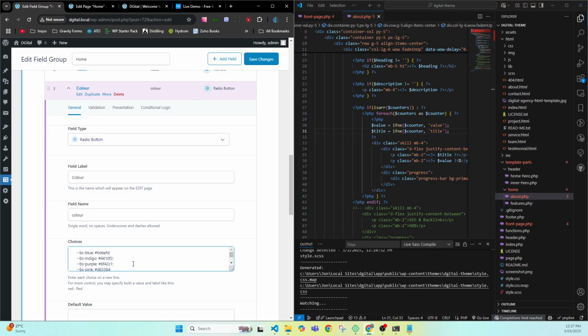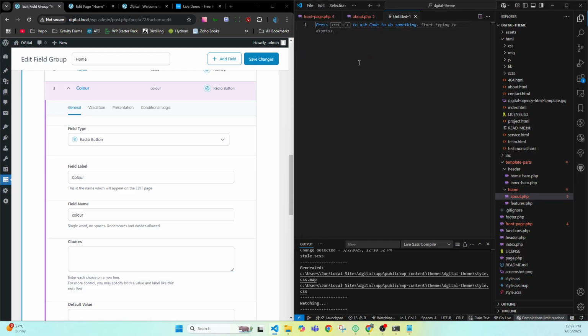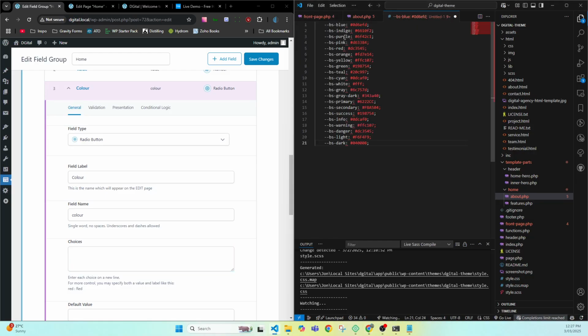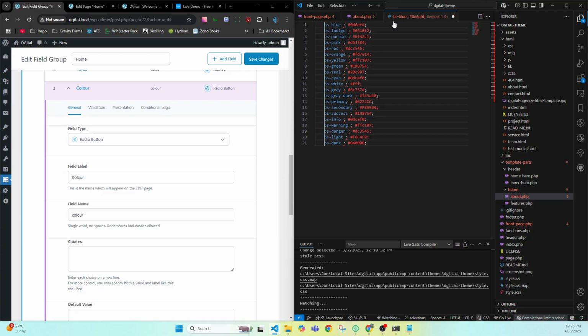Okay, so I'm just going to copy that into a new text file. Okay, so first thing we want to do is copy that one, and we want to put a space between, because if you look at the choices, it wants value, space, colon, space, label. So then we're going to get rid of those spaces, so they are our values.